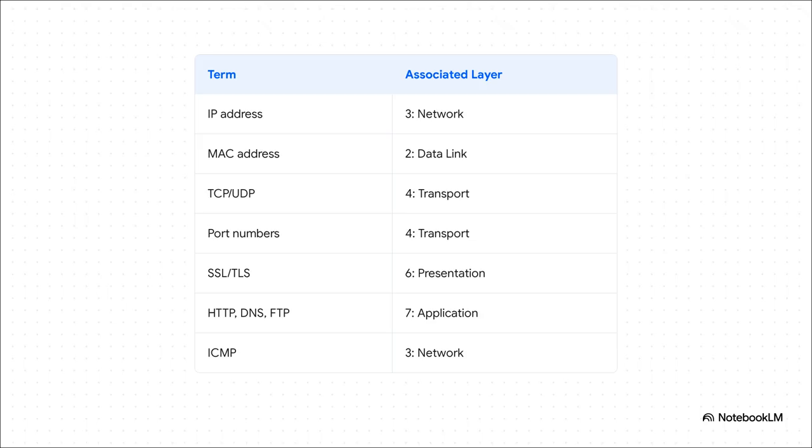IP address, that's Layer 3. MAC address, Layer 2. TCP or UDP, Layer 4, no question. Encryption like SSL, that's Layer 6. And the protocols you use every day like HTTP and DNS, they're all the way up at Layer 7. This is the stuff you got to know.